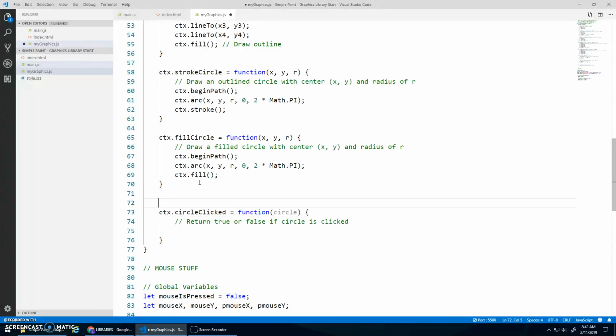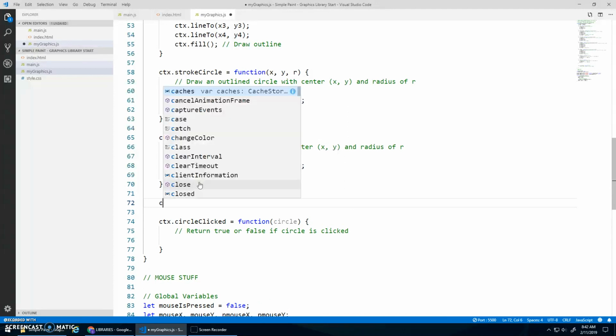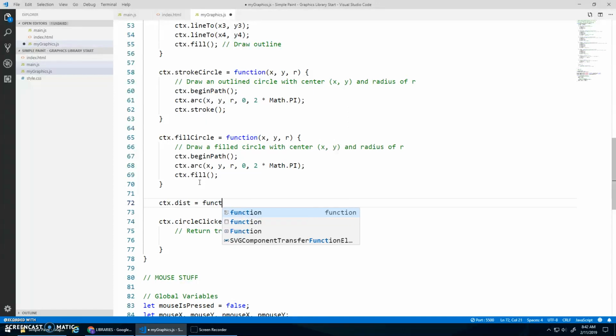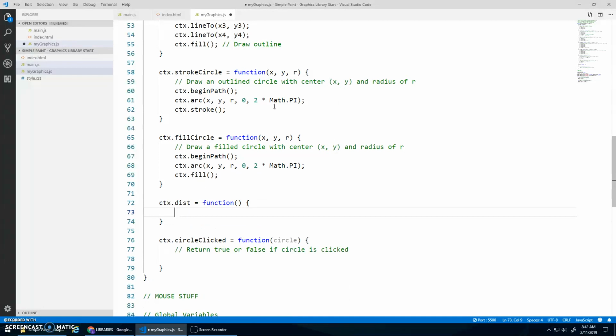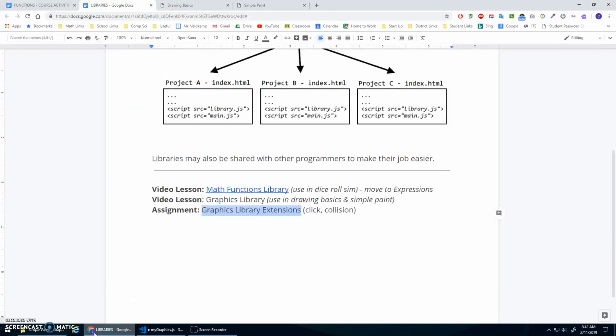Actually, you might also want to, I think in our math library we did distance. It might be useful to have a dist function in this library, because if you think of graphics on the canvas, you might want to know the distance between 2 points. It might make sense for this dist function to, instead of being in the math library, be in this graphics library. Find the distance between 2 points. Anyway, that's what I'd like you to do in the assignment. I'll probably get you to add a dist function, and then click detection for circles and rectangles, and collision detection for circles and rectangles. And I'll give you some hints on how to do that stuff as well.